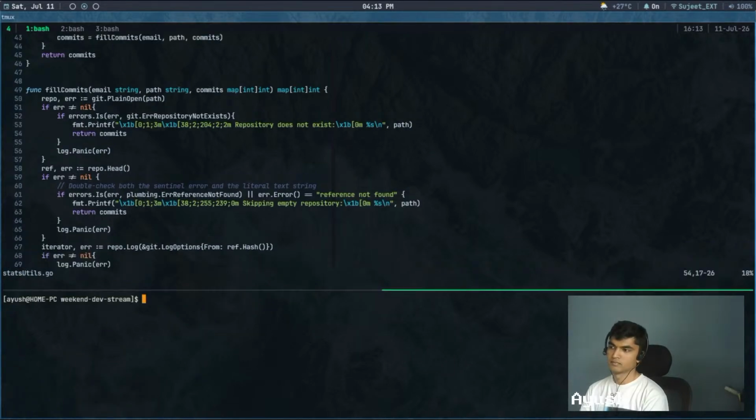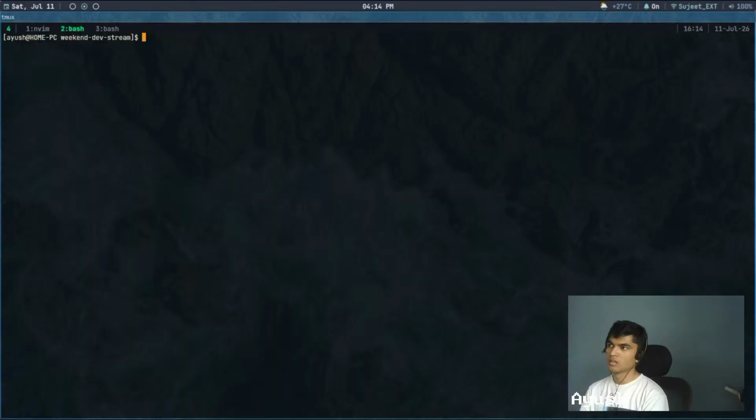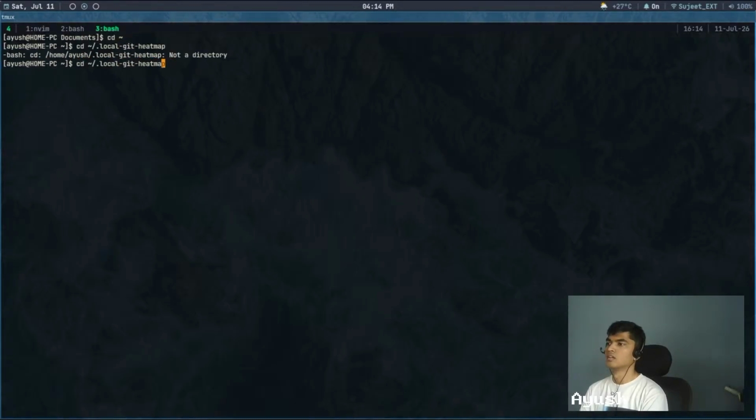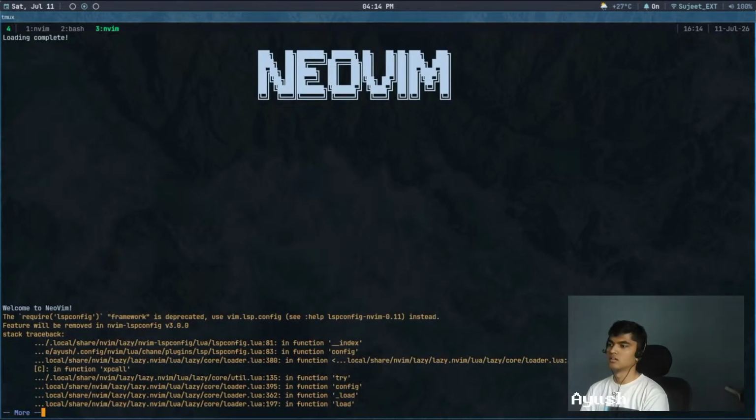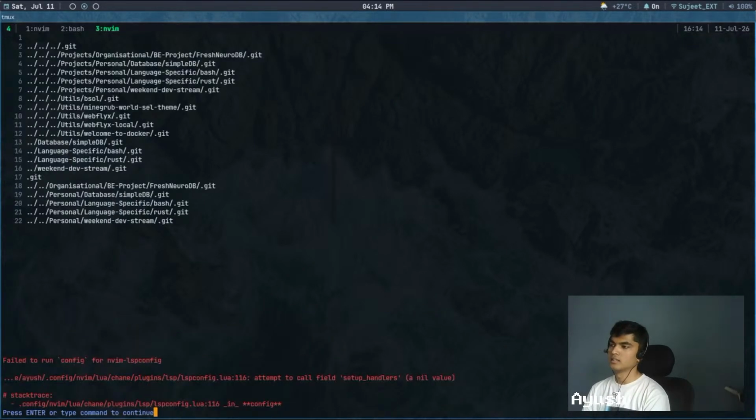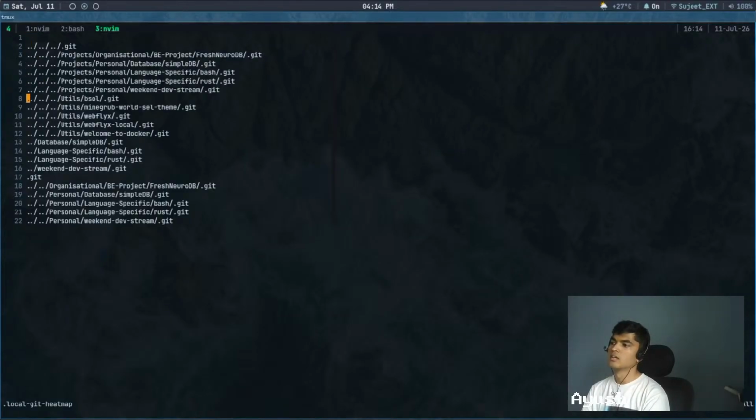Okay, so I think we just have to slash dot local get heat map. Yeah. Okay. So what I did as CDI is to, and then go. Okay, why is my NeoVim so weird?